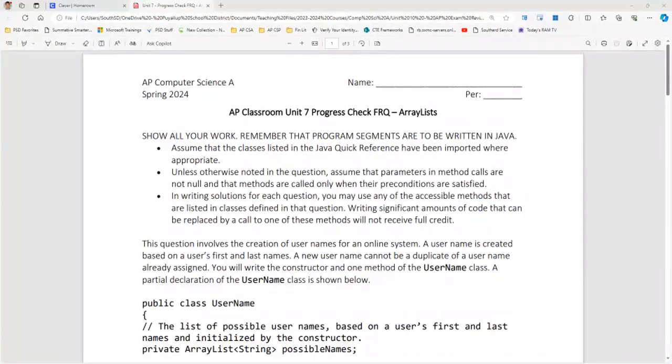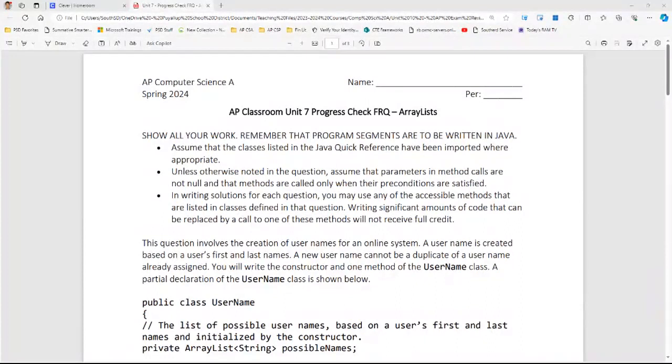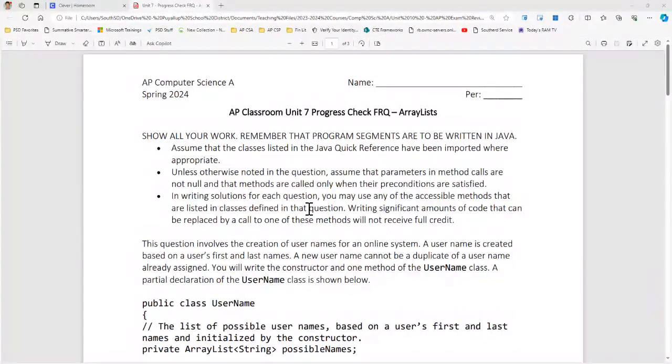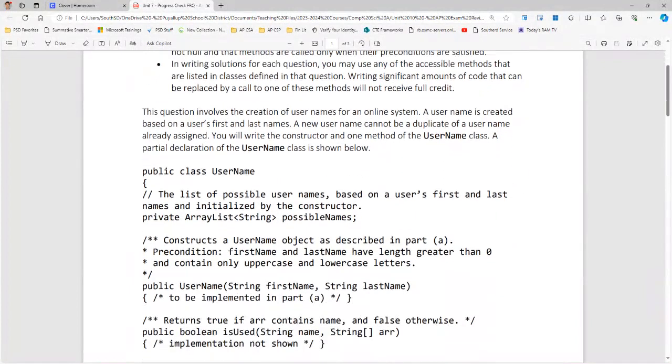This is about array lists. It's not too bad. Once you understand what you need to do, it's actually gettable. So remember, array lists are basically similar to arrays, except that you can add, remove, and set and modify that list of whatever you have. Keeping that in mind, we're going to take a look at this.